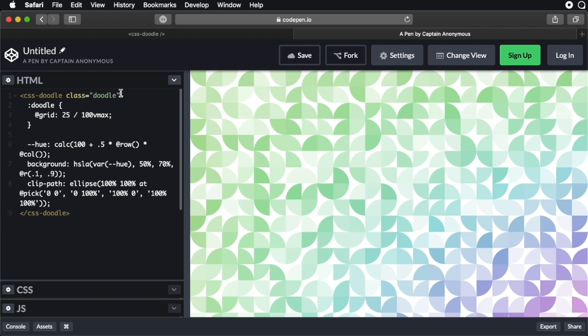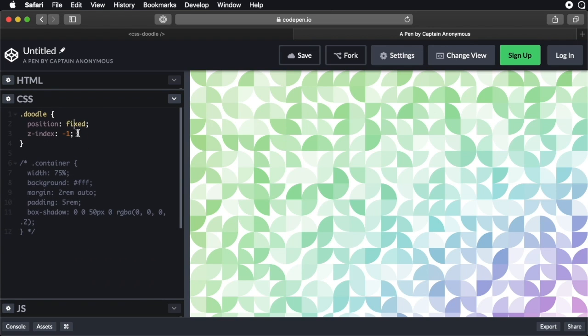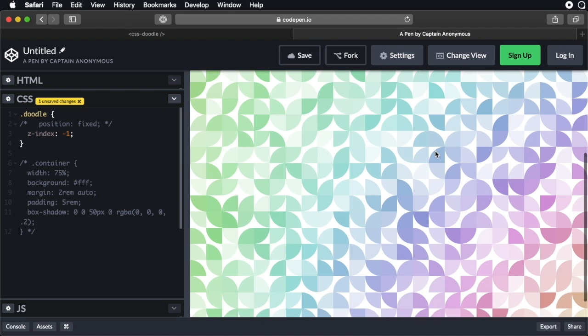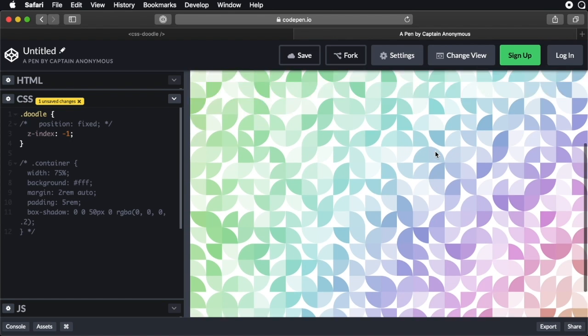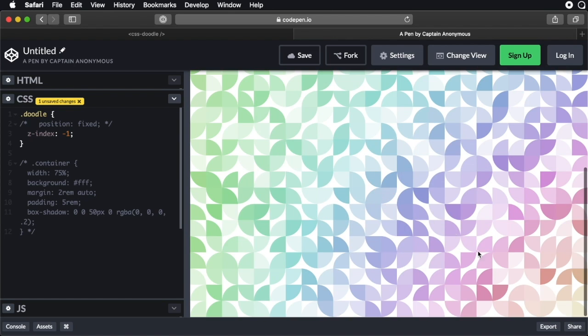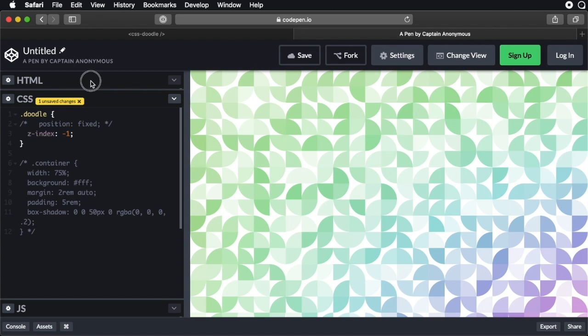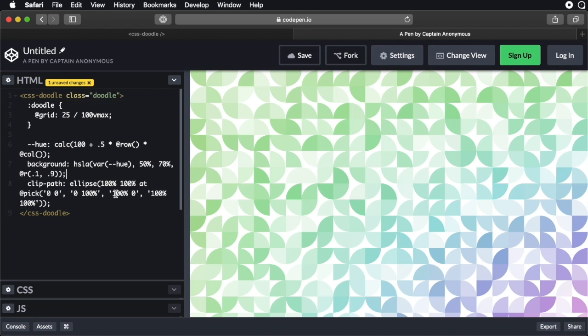And if I remove my position fixed here, so we can actually see the whole grid, you can see that the gradient goes all the way down here. I think that's a super cool effect, and you saw just how easy it was to create it. And those are just some of the things you can create with CSS Doodle. You know the saying, the sky is the limit? Well, in this case, CSS is the limit, because you can go as far as CSS can take you.